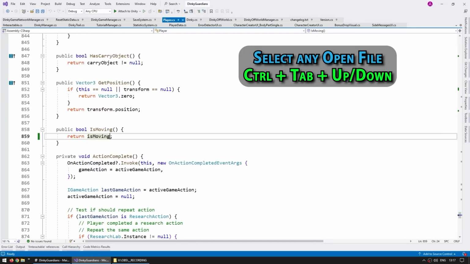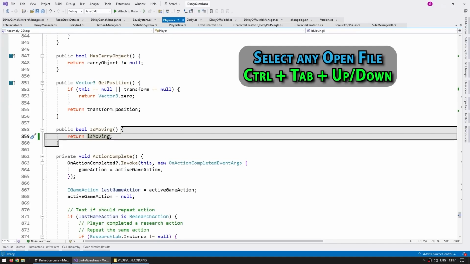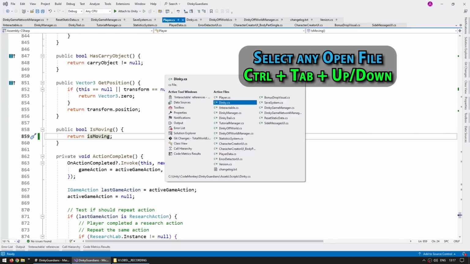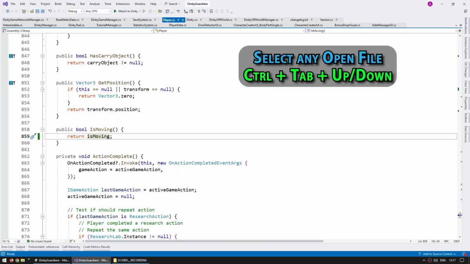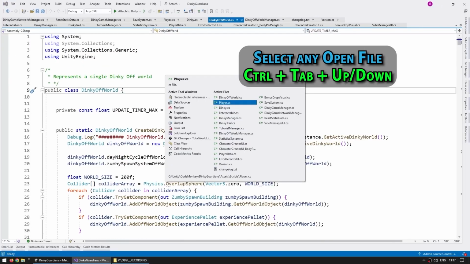But instead of doing just that and letting go, you can hold down Control and Tab, and as long as you hold down Control, you can see this window, and over here you can move up or down in order to move between all the various windows that you have open. So for example, let's say I want to go into Dinky Offworld. Yep, there you go. Now I'm looking at this class, and if I quickly Control Tab, I go back into the previous class. And this tab over here only works for the windows that are open.